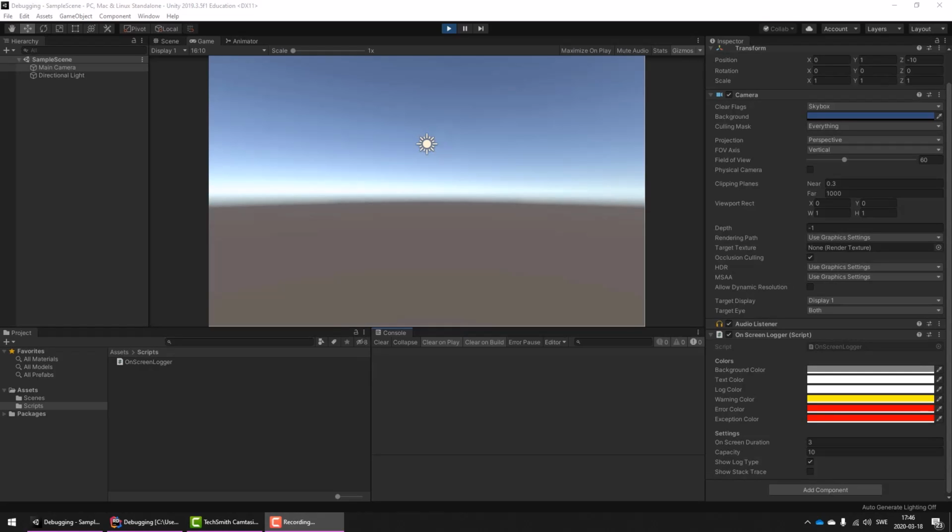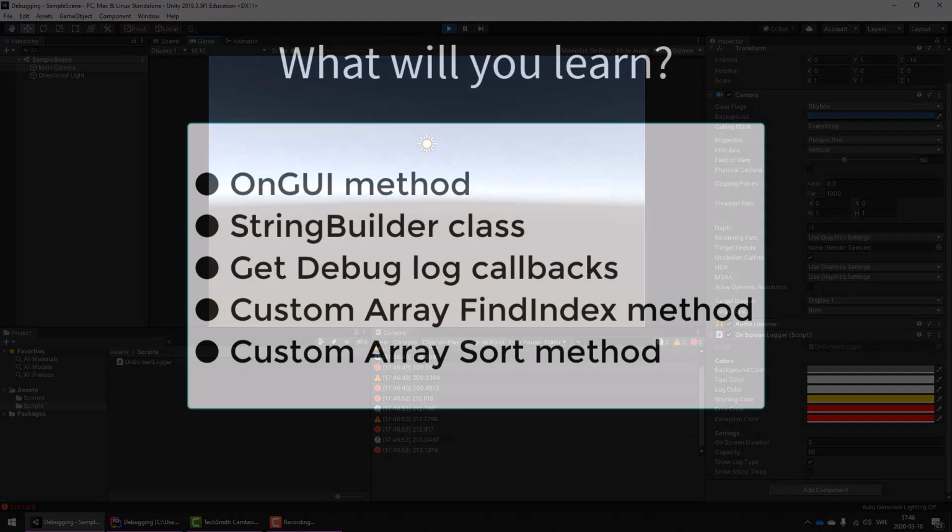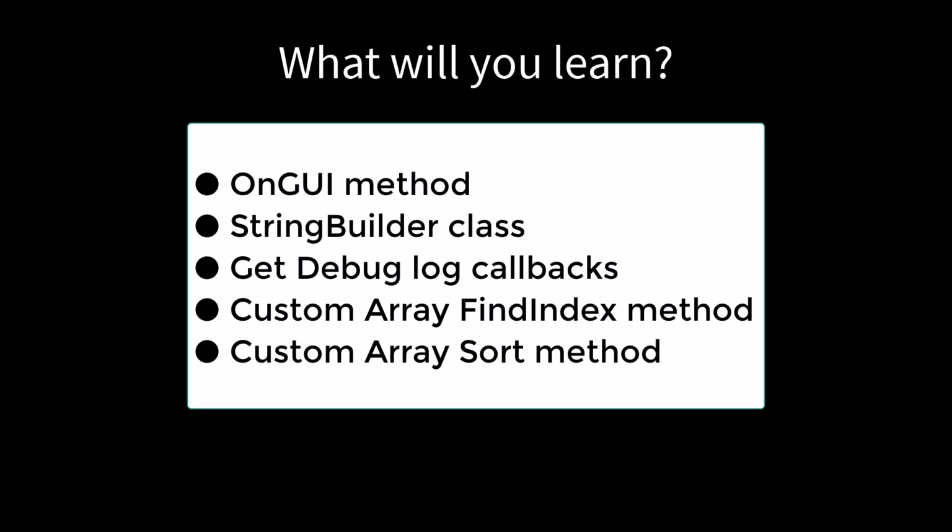In this video, you will learn how to implement an on-screen logger, just like the one in Unreal. You will learn how to implement the GUI method to draw simple widgets to the screen, how to use the StringBuilder class to create strings in a more optimized way, get log callbacks, so when someone uses the Debug.Log or LogWarning methods, you will retrieve that text, how to create a custom find index method, and how to create a custom sort method for arrays.